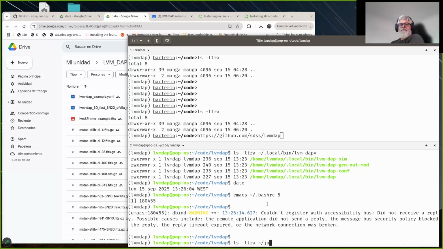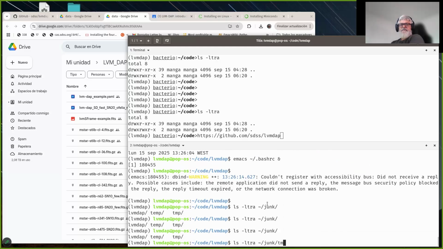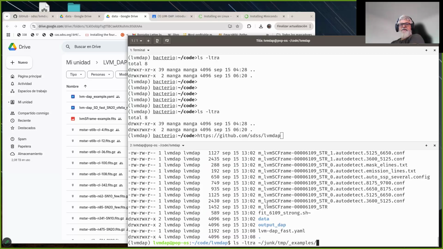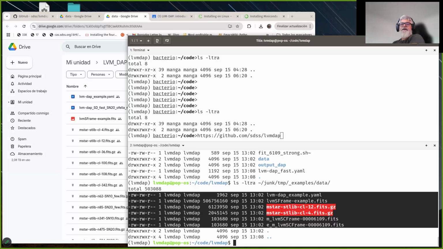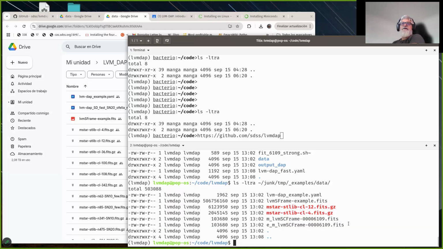Samples. Okay, so in here I downloaded the files that are in here: the example files, two libraries, an example file for the configuration file. And we are going to use those frames in those files to test that the fitting works. I mean, that the code is working.